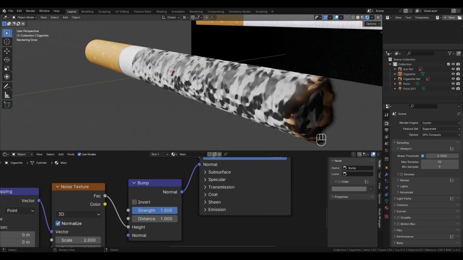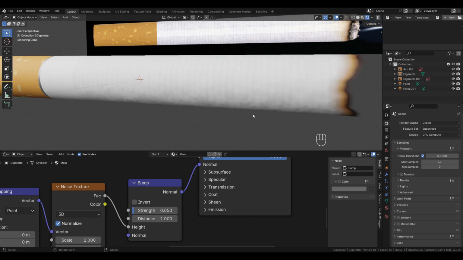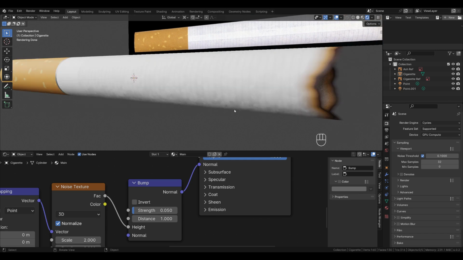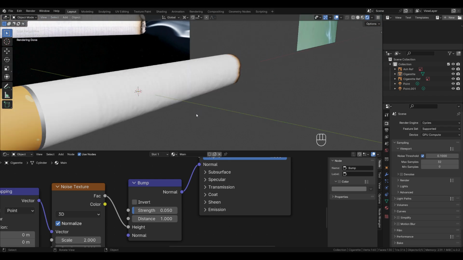And obviously this is way too strong, so dialing down the strength to 0.05. And now it looks a bit more real. We got some wrinkles here. I think this adds to the realism.